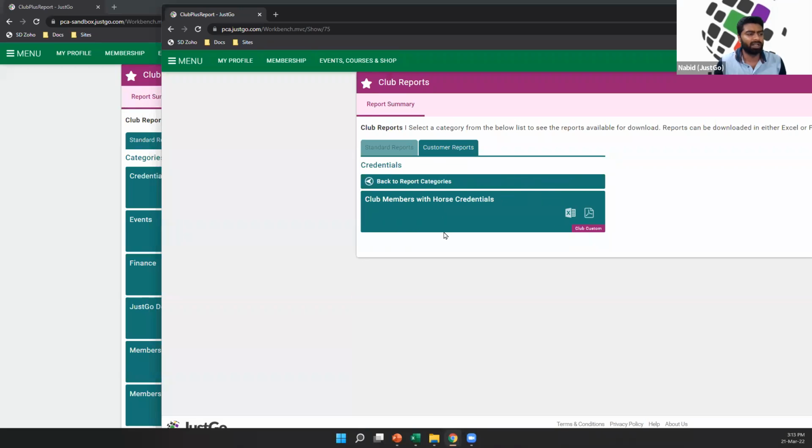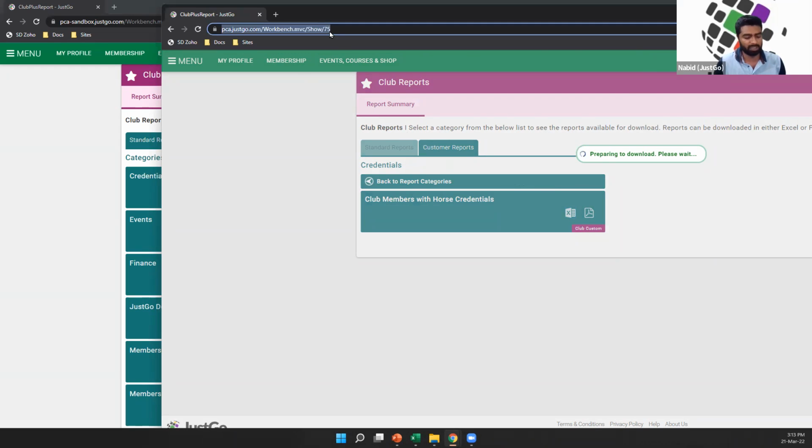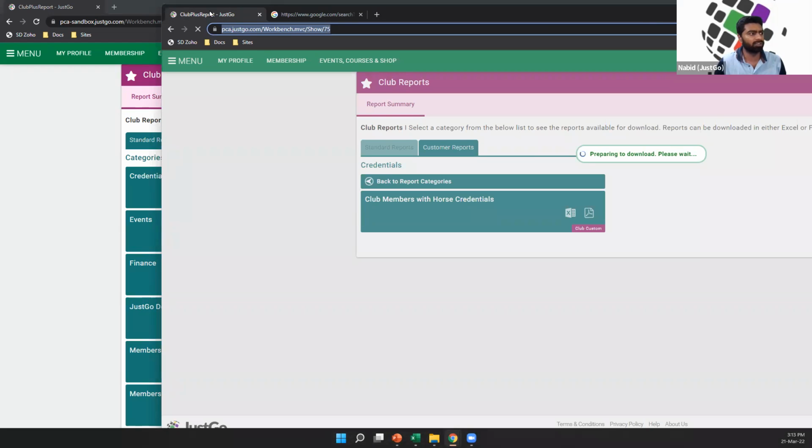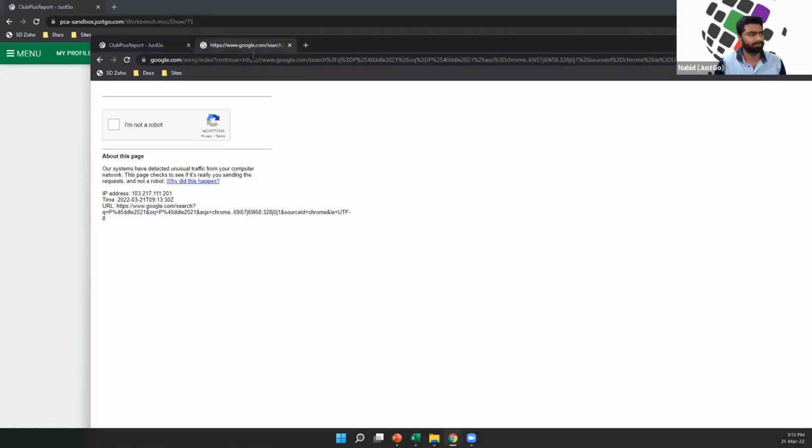Next up is credentials. This is the horse credentials. Essentially, this is the horse registration. This is a more targeted report where you can use it as a search tool. It will download all the horse registrations within the system, within your club. If you are a zone, it will show all the horse registrations within your zone. And if you are a state, it will show all the registrations within your state. Just going to refresh that.